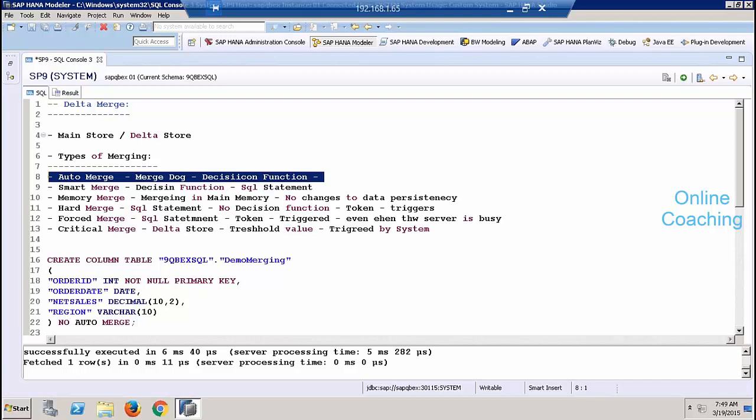So who will take care of this? Within the system, you have a process called merge dog, which will be scanning through all the column store tables for which auto merge is enabled. Whenever any table satisfies something called the auto merge decision function, it will trigger the merging on the table. So for all those column store tables for which auto merge is enabled, the system takes care of performing the merging.